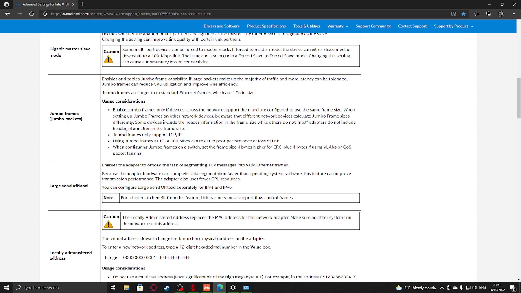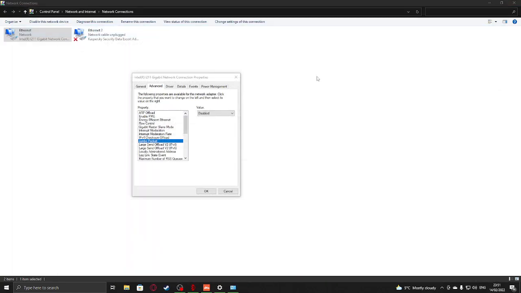And then obviously you can choose whether or not to use this. Using jumbo frames with 10 to 100 can result in poor performance or a loss of link. So it can be used to help, but like it said there, you can end up with poor performance or a loss of link if you're using 10 or 100 megabits. There's lots of information on here that you can read. I'm not going to go through it all, but I'm just giving you a quick demonstration. I will link that in the description below. What I'm going to do now is talk you through each one of these and what I've got it set to, and then if you want to follow along, you can. Obviously, I've read the information there. You can follow it, or you can make your own decision.